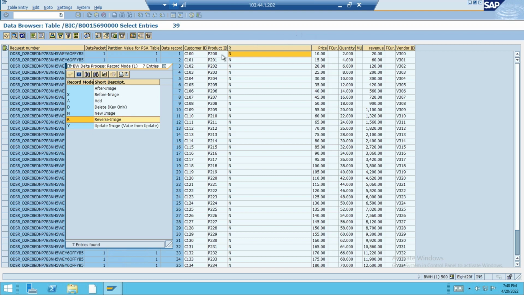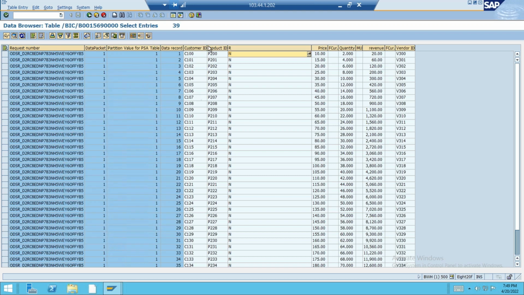So what I am saying is this 0RECORDMODE is available in the change log table, and this change log table maintains the 0RECORDMODE info object, which maintains the images of the record. What are the images? After image, before image, add image, delete image, new image, reverse image, and update image. Okay, fine.